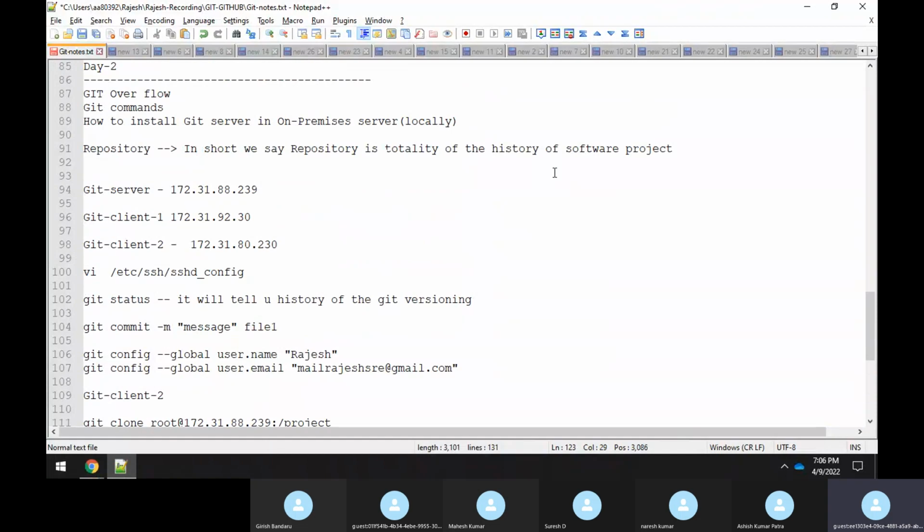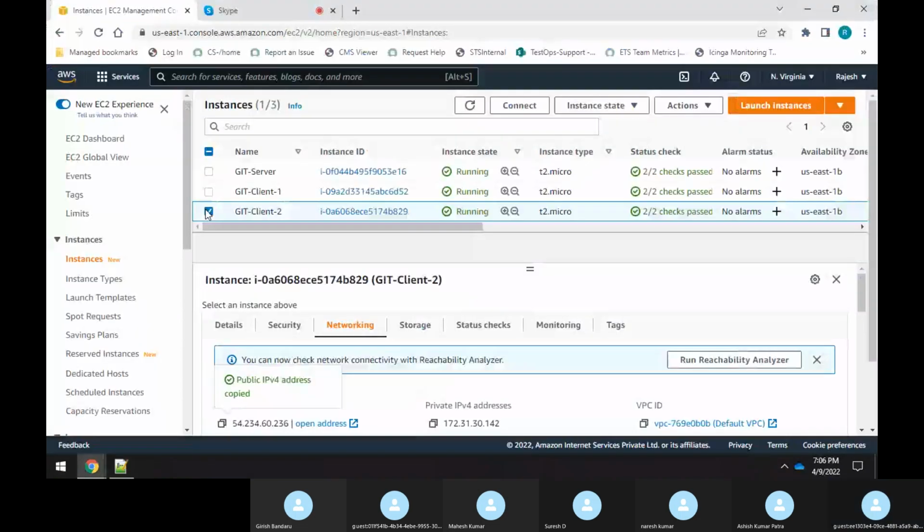Basically, we just started understanding something on the Git side. We tried to understand the workflow of Git. What does a workflow mean actually? Suppose you install Git on any one of the servers. In my last session, I created three servers.